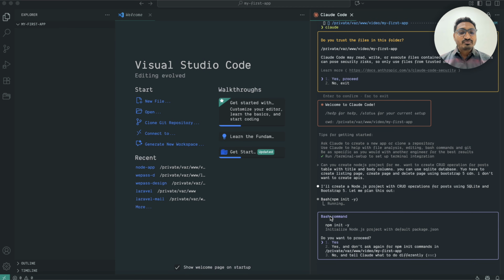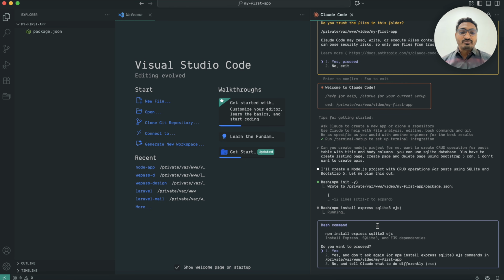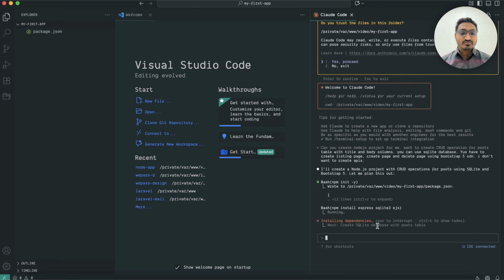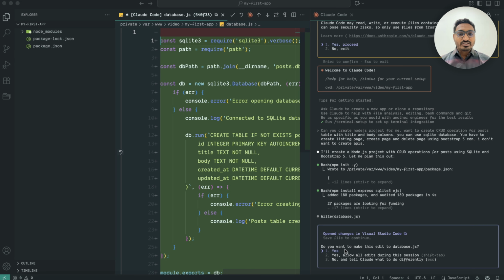You can see that it is asking, do you want to proceed with npm init? Why? Because you don't know how to initialize a Node.js project. You just say yes, and you can see that it initializes your project and package.json over here, and it automatically does what we require for Node.js. You can see that it has also installed Express, SQLite3 and EJS as well. So just say yes, you have to install. You can see over here npm install express sqlite3 and ejs. And you can see that it also created a database structure. I will just keep yes.